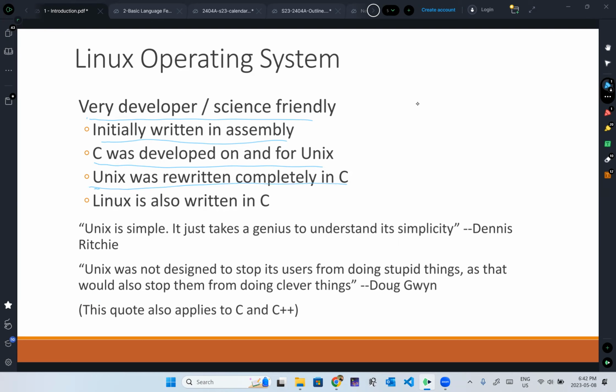Right? And there's a couple of cool quotes here. Unix is simple. It just takes a genius to understand its simplicity. Right? It doesn't hold your hand, essentially. But I like this one. Unix was not designed to stop its users from doing stupid things, as that would also stop them from doing clever things. And that also applies to C and C++, right? They expect you to be competent when you're using these things.